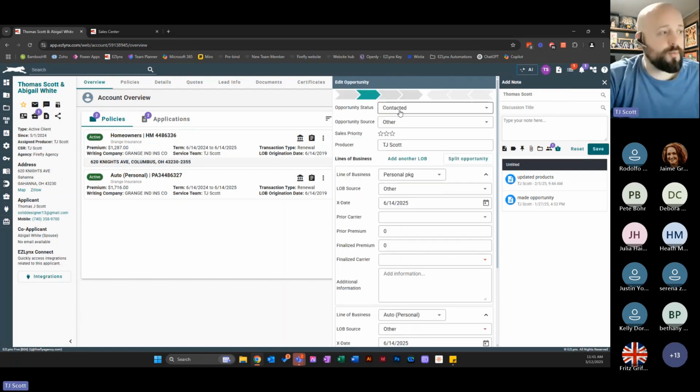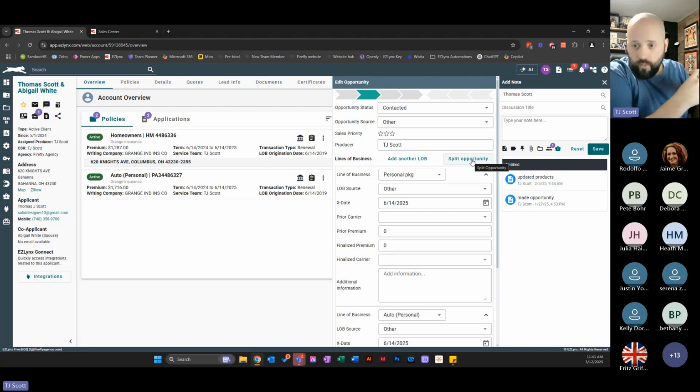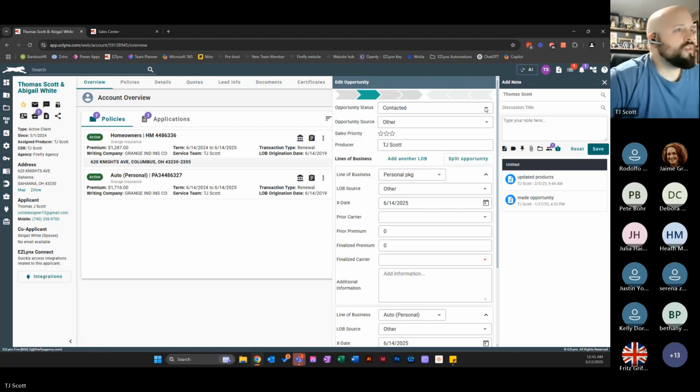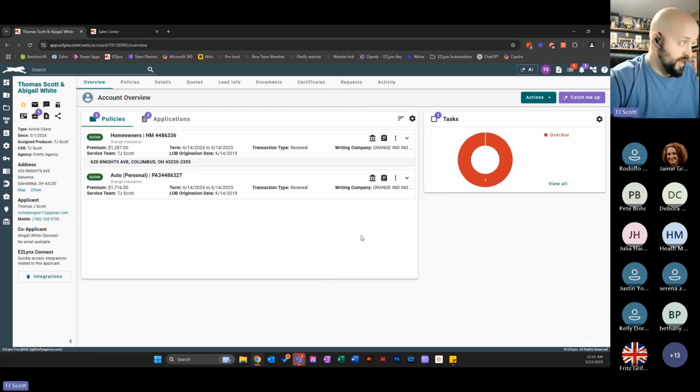So when you have that existing opportunity, let's say somebody wanted to buy the home, but not the auto, or vice versa, you can actually split that opportunity right here with this button and sell the auto. It moves off. And now that opportunity is consolidated down to the one product. So that is how you create or edit existing opportunities in the profile.